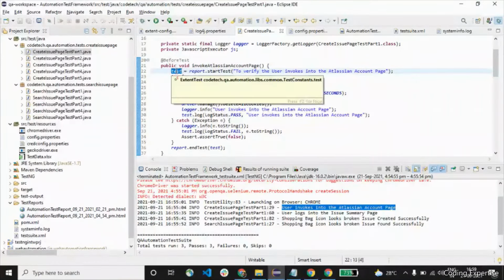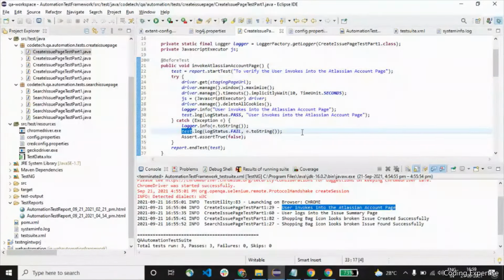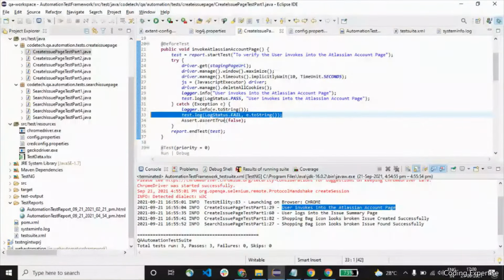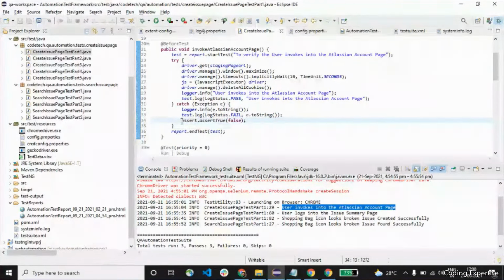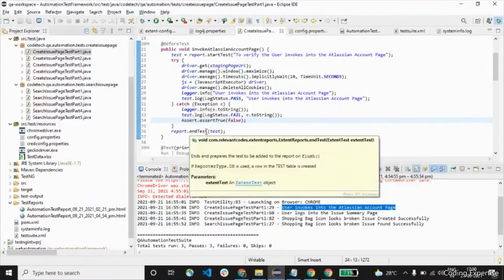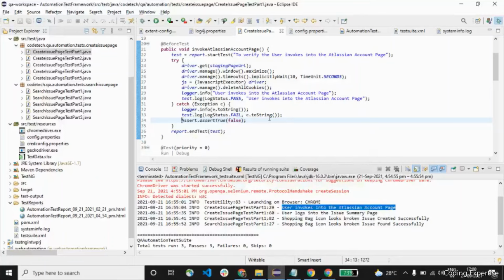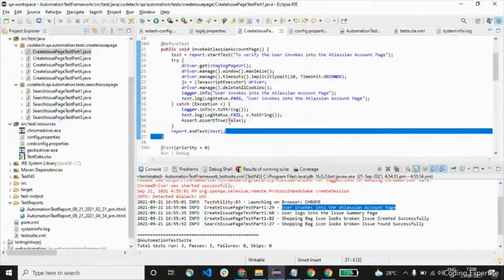Using this particular test, I'm trying to log that particular failure. We are explicitly failing this particular test with assert true fail false. If I don't put this, the test will get executed, but the test will never be failed. So in case there are any failures, I'm explicitly failing it. With that, I'm completing the report at end test, right?